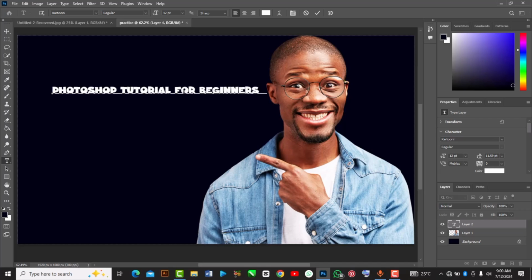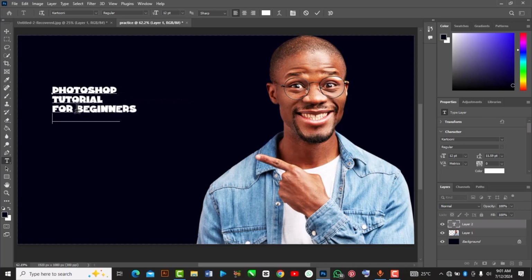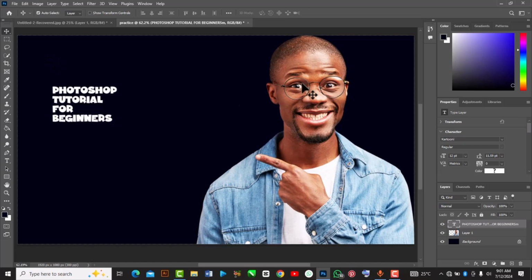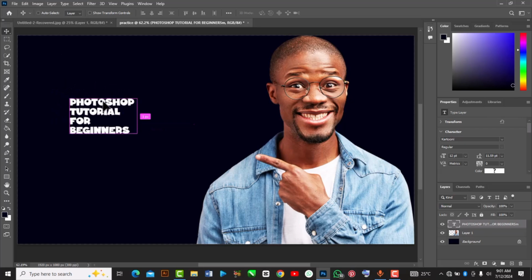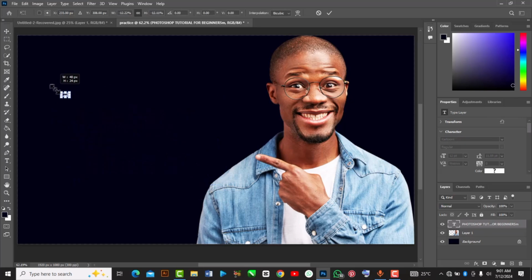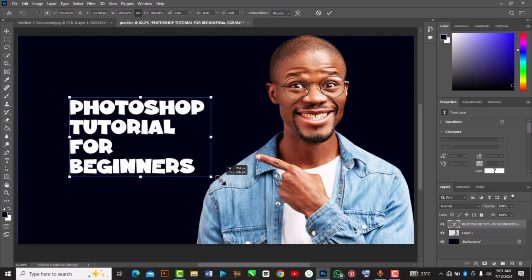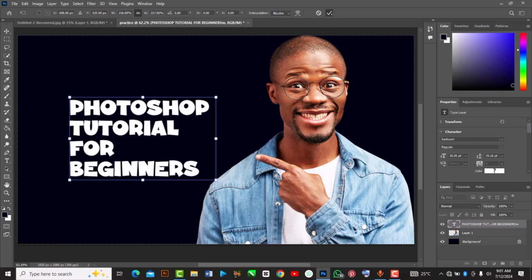So to bring this down, I'm just going to click here, backspace, and click enter to bring it down. Just backspace, click enter also to bring it down. So the short form of transforming, as I went to Edit and Transform, Scale, is just to hold down Ctrl plus T. You could do that rather than taking the long process. Now I'll just scale this, and when I'm done, I'm just going to check this.